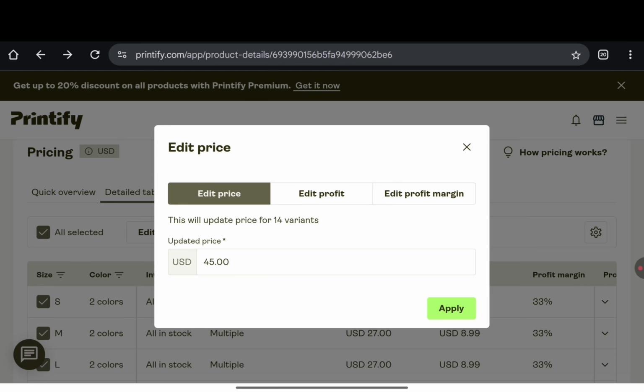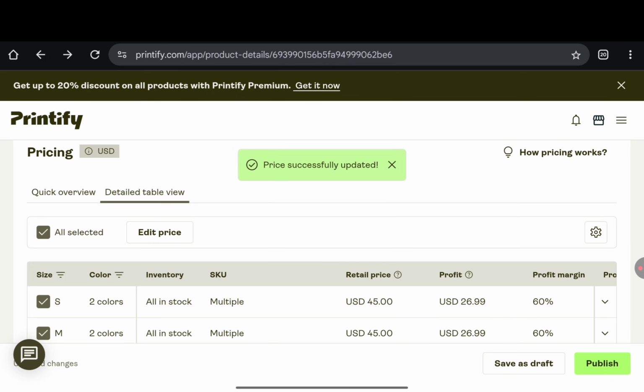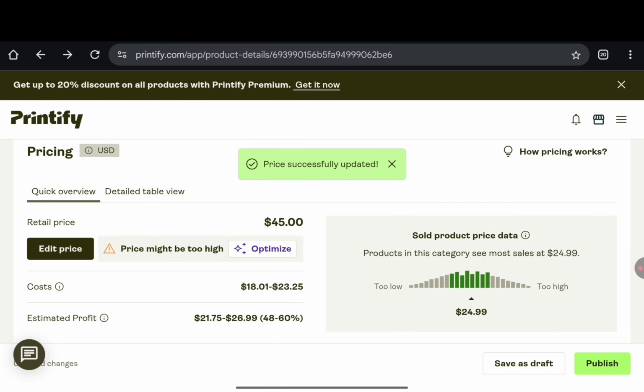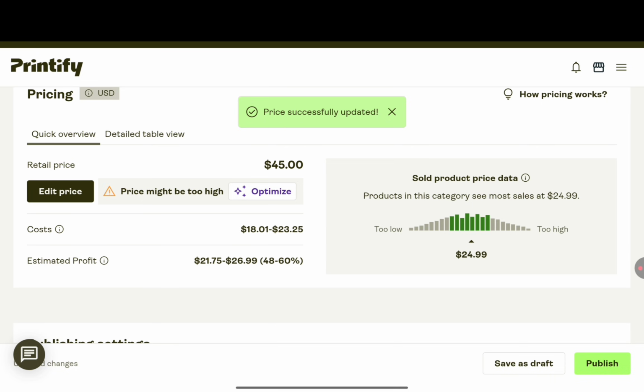I've seen clothes selling for $45 on platforms like Amazon. I mean, I'm sure you would have seen that as well, and you'll be able to make up to $21.75 to $26.99 for every single cloth you sell. That is really nice, actually.